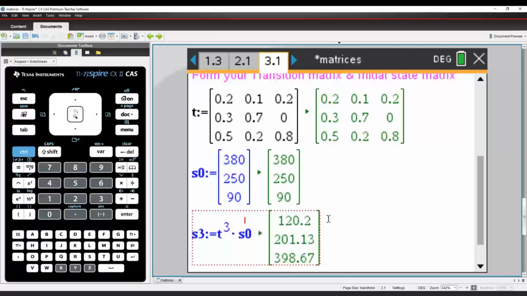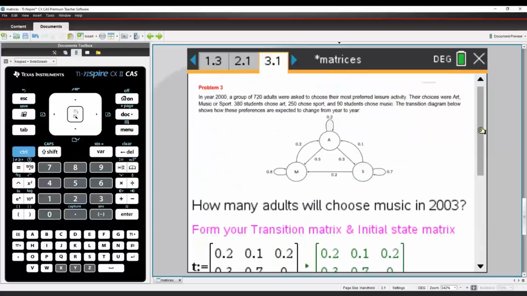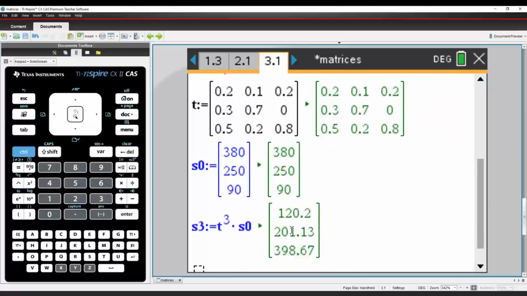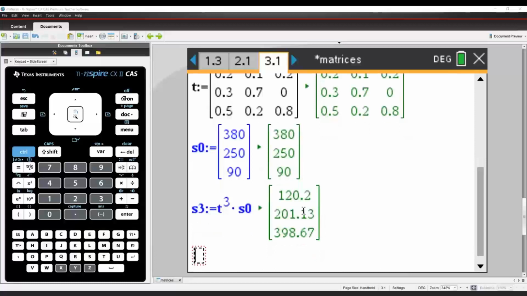How do we interpret this matrix? 120.2 means that approximately 120 people will choose art in the year 2003. Approximately 201 people will choose sport, and approximately 399, rounding up, will choose music in 2003. Once again, it's important to interpret the results from your matrix. Very often students just leave the matrix answer and don't explain it in words, which doesn't show full understanding to whoever is assessing your exam. So make sure that this is always interpreted.